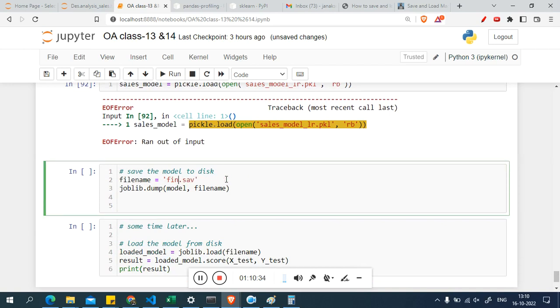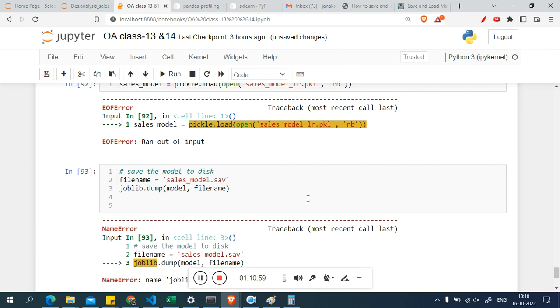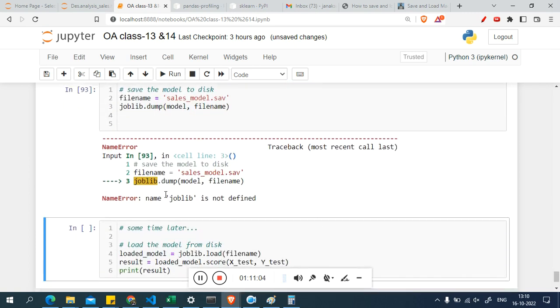I just put okay and dot save. Here by using joblib also you can do it, but here the extension will be dot sav. The sales model, I just put model. And I want to save that file. This is the file name. So joblib dump. Let's see what error I'm getting here. Maybe I need to import joblib, it is not defined. So I will import joblib.